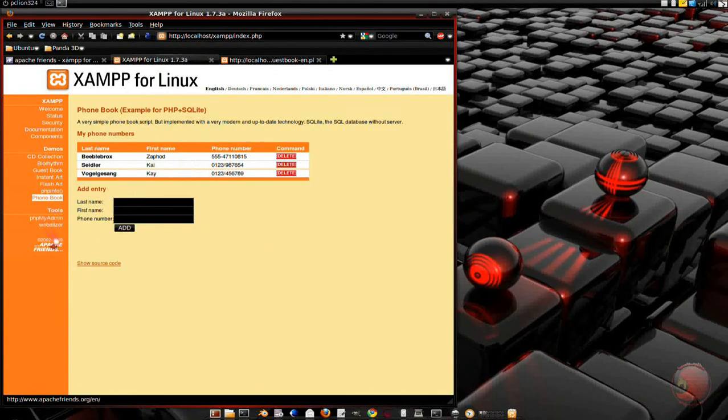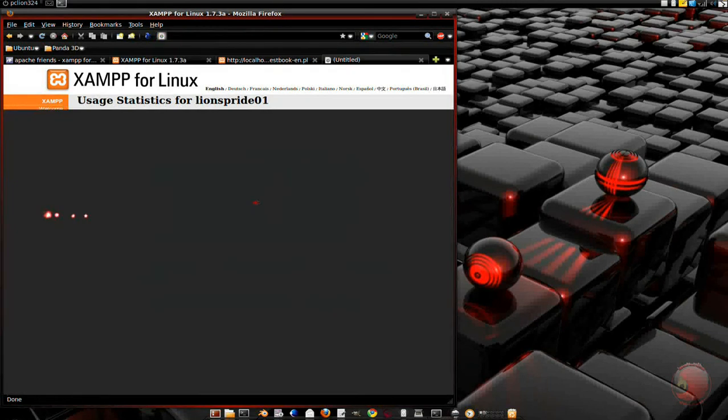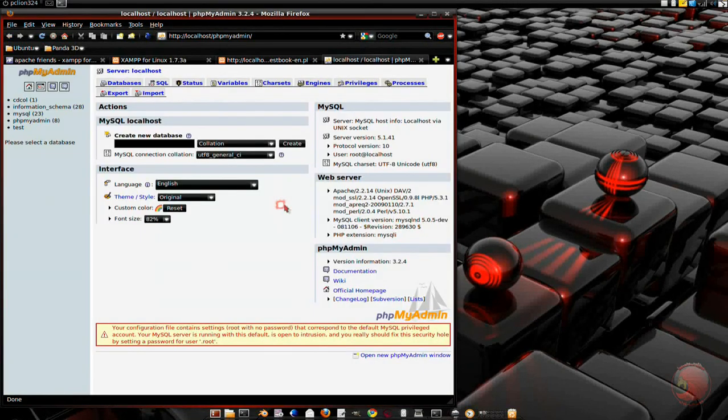But the main thing is these. I don't know what Webalizer does. Statistics, I guess. phpMyAdmin is where you go to do stuff with MySQL. And that is XAMPP installed and running on your system.